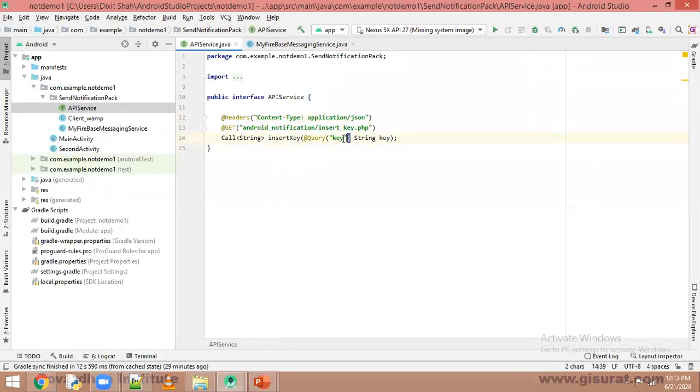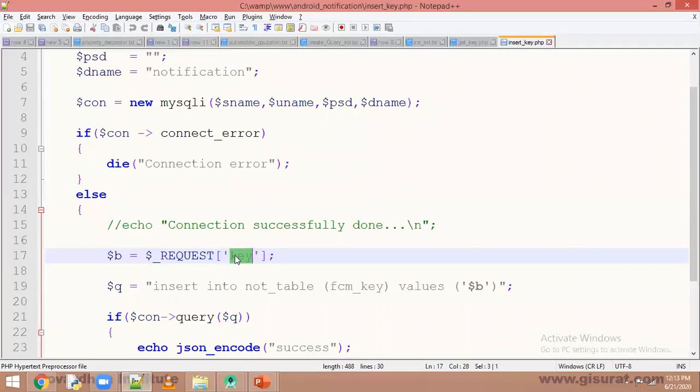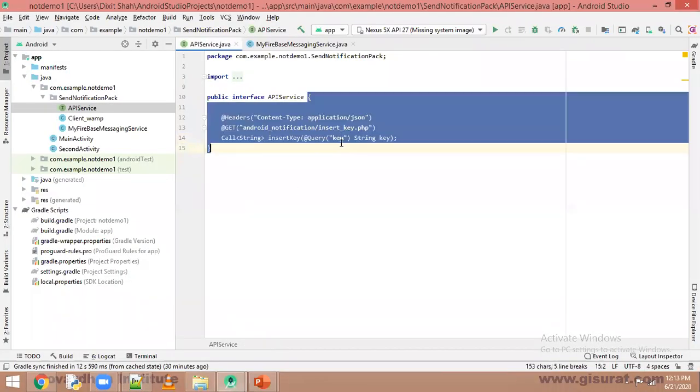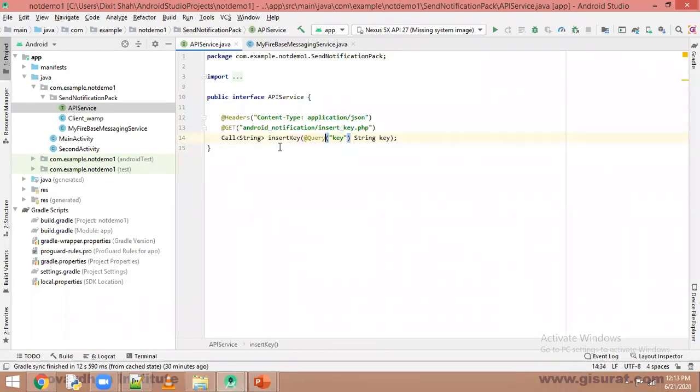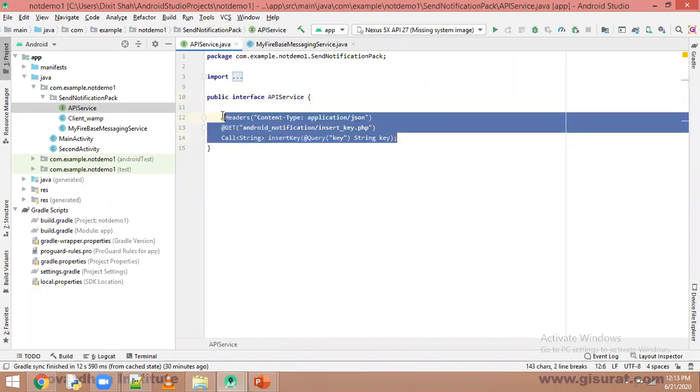Now what is this? This is a variable which we already used in this file. So if you used any other name, then you have to use the same name over here. Okay, so my function name is insert key. So in this API service interface, I just declared a function.